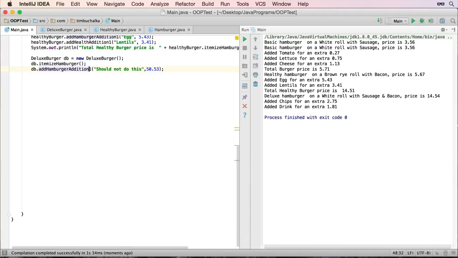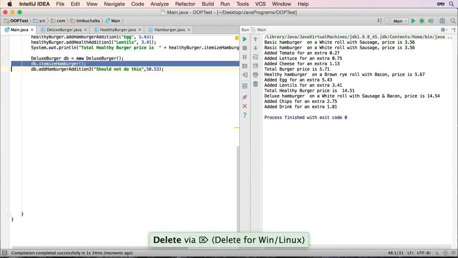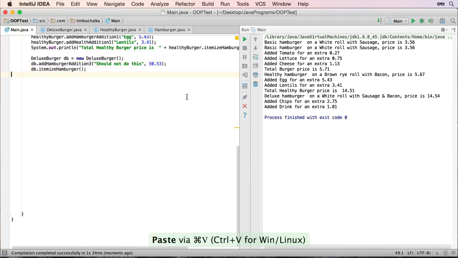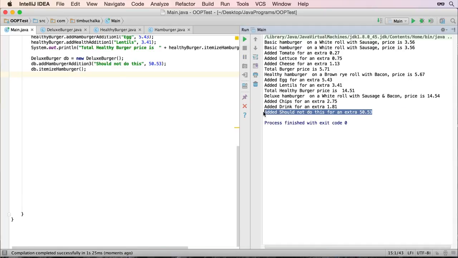Actually what I should have done is made that additional item 3, but then it should also have displayed that in the right place like that. So if you run that, we've got this line here. We shouldn't have been able to do that. So the question is, how do we prevent those methods from being called just for the deluxe burger class?